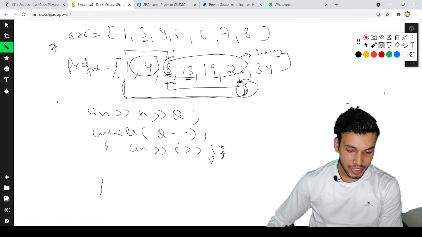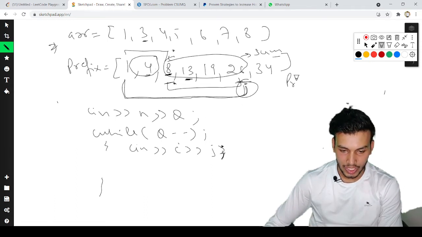Before taking my queries as input, what I'll do is I will do some pre-computation.